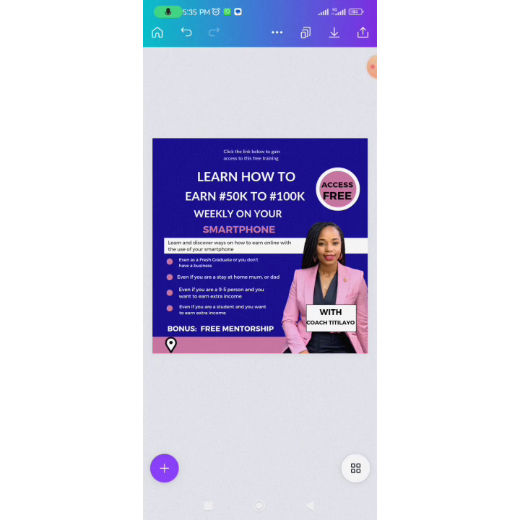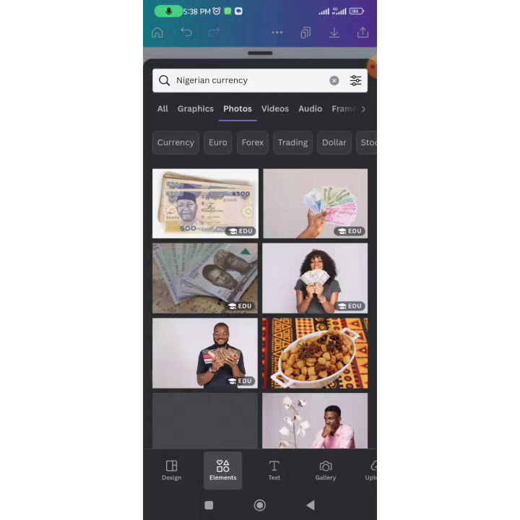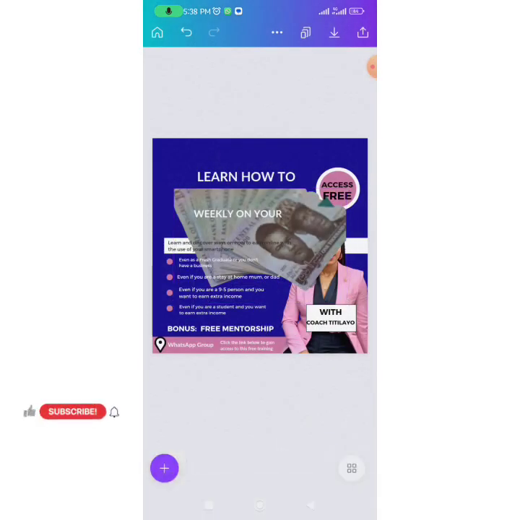So here I picked this location icon from templates on Canva. Like I said, if you want to pick any templates on Canva, you will click on the element, see this element, and you pick on the icon. That icon is for venue, which means location.